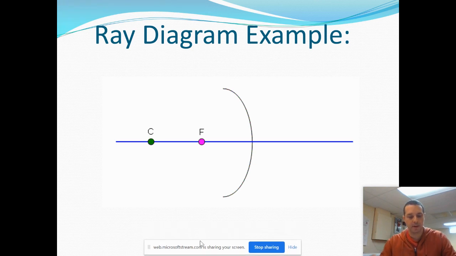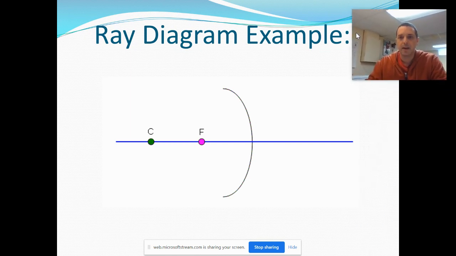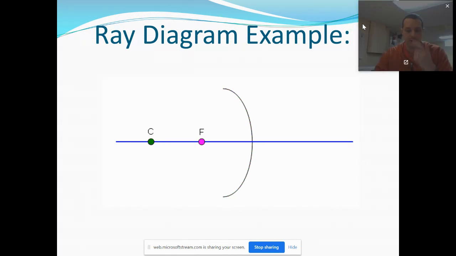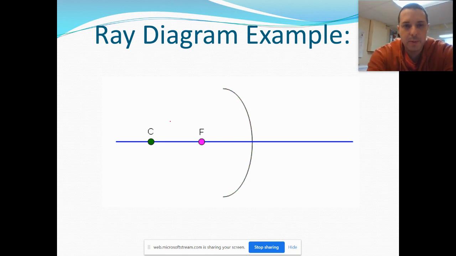All right, in this video, now that you've had a chance to play with the simulation a little bit, I want you to just very roughly sketch a ray diagram here in your notes. So you can see this example. And what I want you to do is just follow along with this, and we'll draw each one of these lines independently. And we're going to start this with an object, and I'm going to use an arrow.